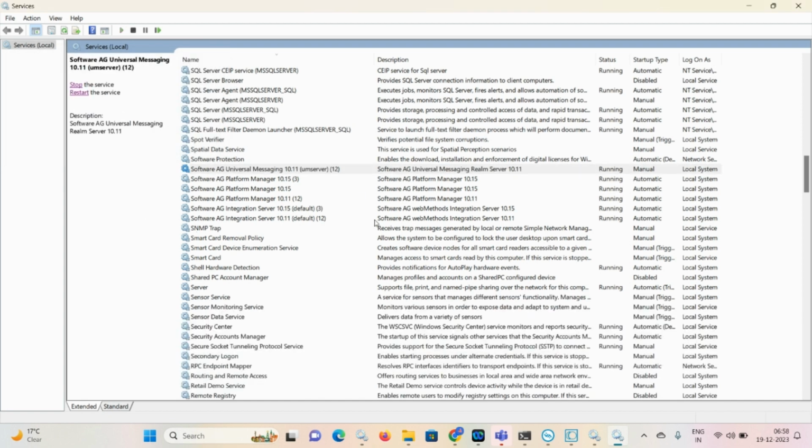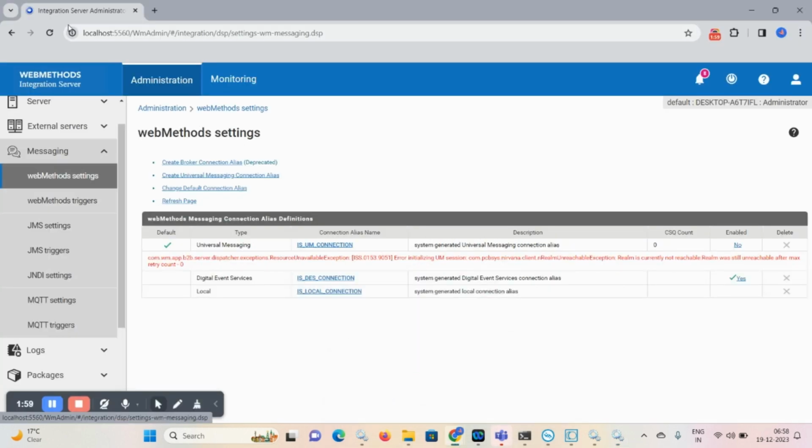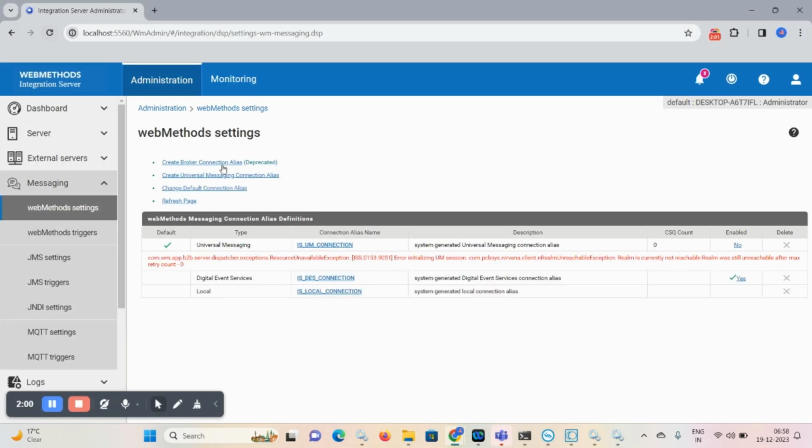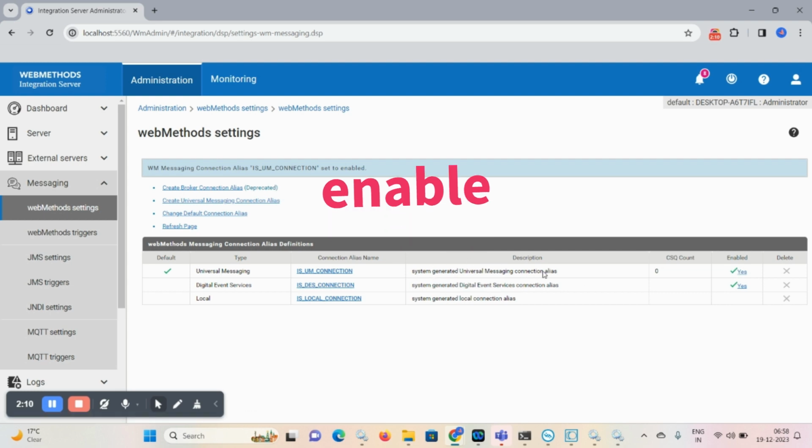Okay, now it started. Let me get into the Universal Messaging admin page. I'll refresh it. I'll try to enable. Okay, so Universal Messaging got started. Now I want to disable this.